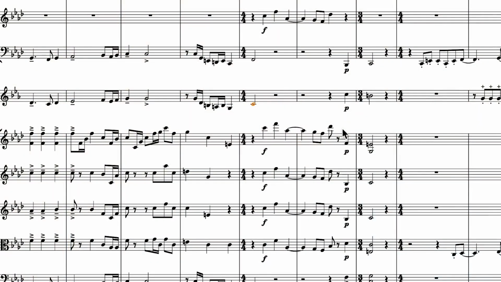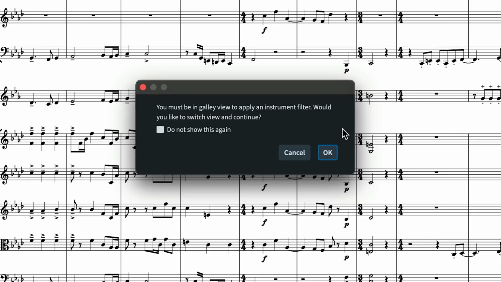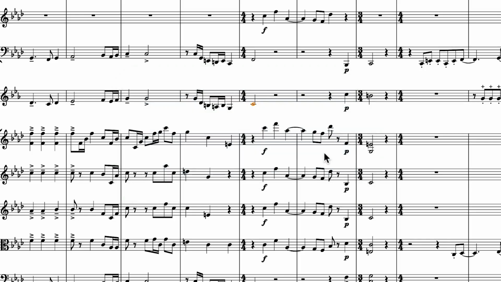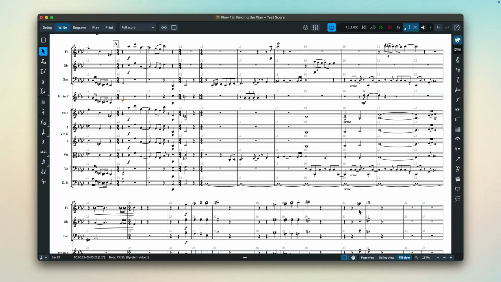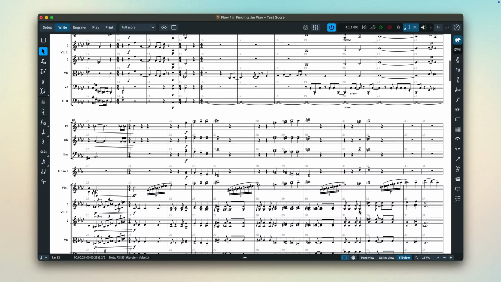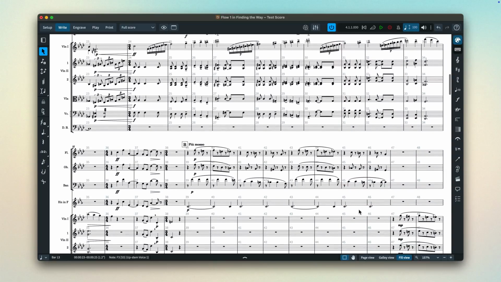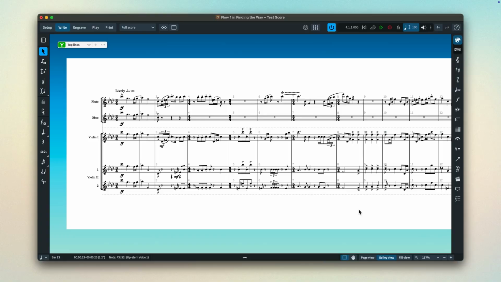The instrument filter control can be used only in galley view. Now, if you use a key command to enable the instrument filter or a specific filter preset when in page or fill view, you're warned that you should be in galley view and given the option to switch. What's more, if you choose not to show the message again and press OK, whenever you use an instrument filter key command in page or fill view in the future, you'll automatically switch to galley view.